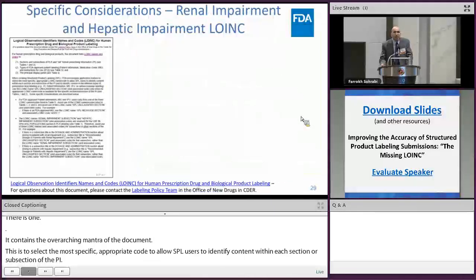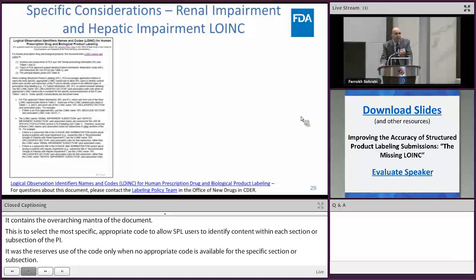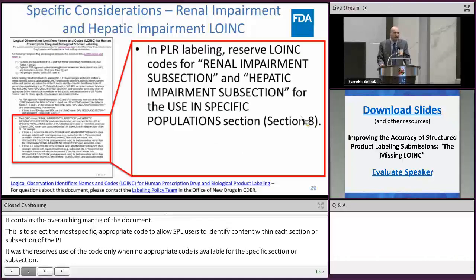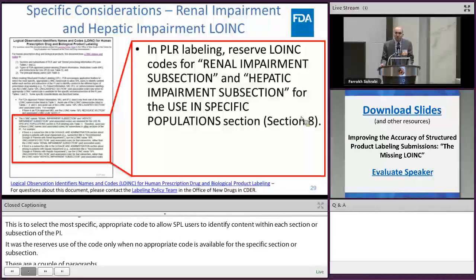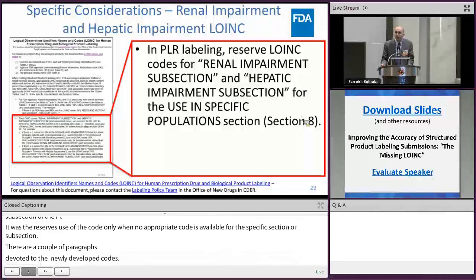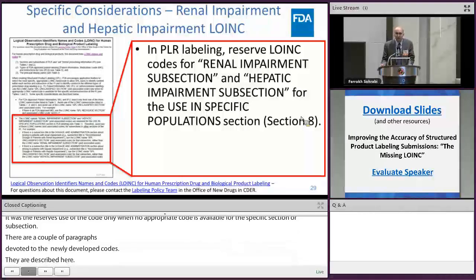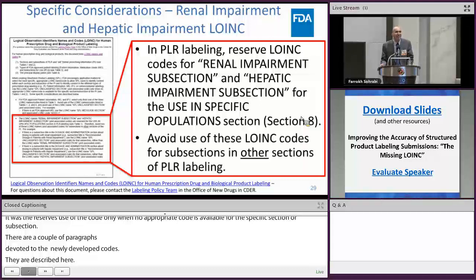There's a couple of paragraphs devoted to the newly developed LOINC codes for renal and hepatic impairment, and they're described here. And essentially the message there is that in PLR labeling, the recommendation is to reserve those LOINC codes for when these subsections appear in Section 8, use in specific populations, and to avoid using these LOINC codes for subsections in other sections of the PI.